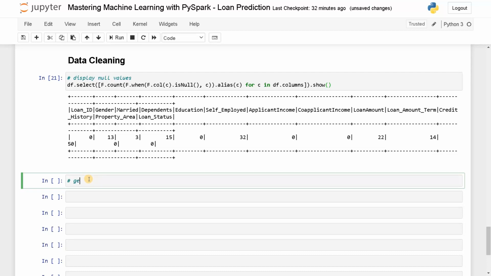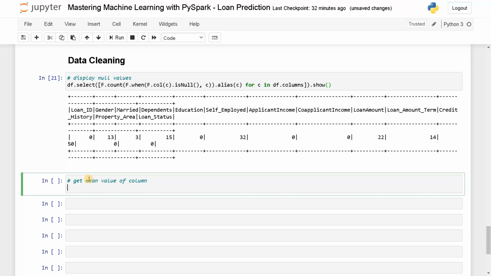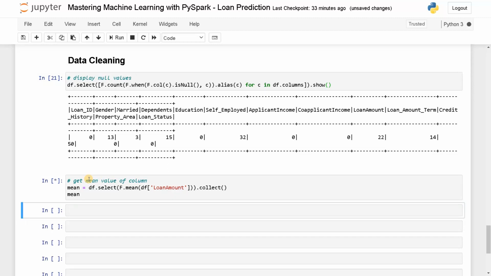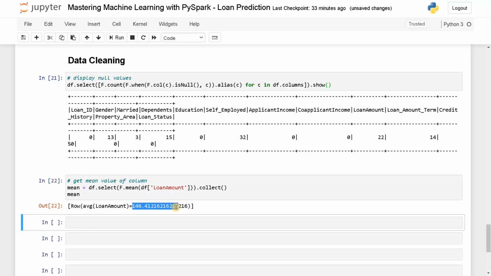Now this is done. Get mean value of column. Now we are going to get the mean value of one variable, one column. So df.select(F.mean(df['LoanAmount'])).collect(). As I said, these functions have pretty much all the functions we need. So this will give you the mean like this. You have to get this number alone.